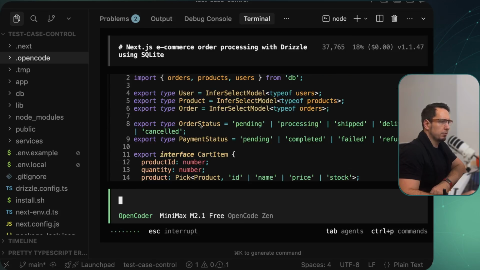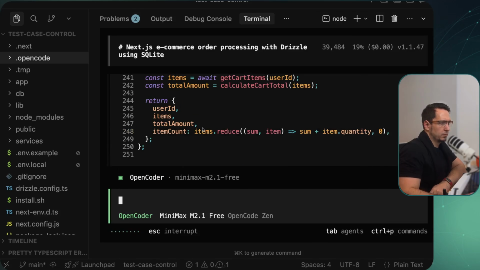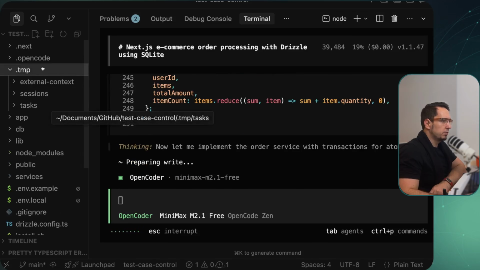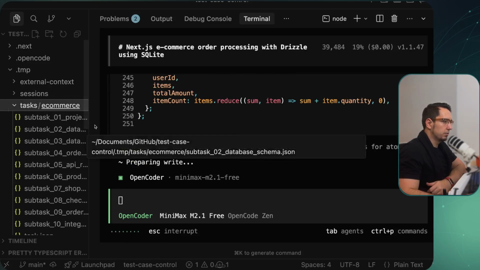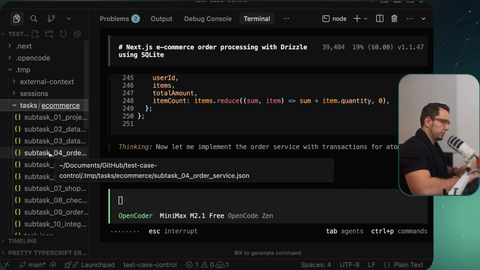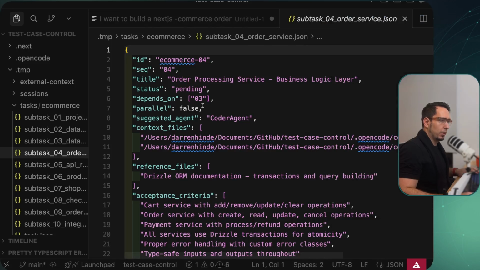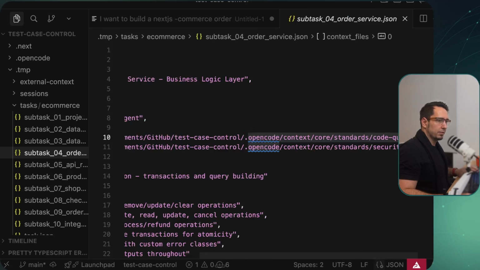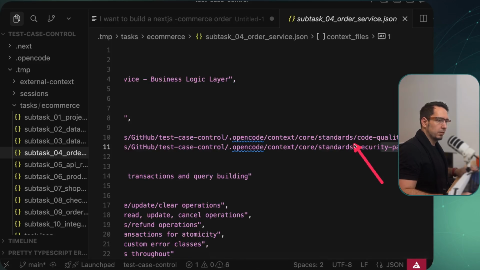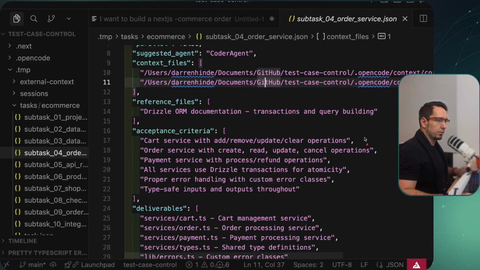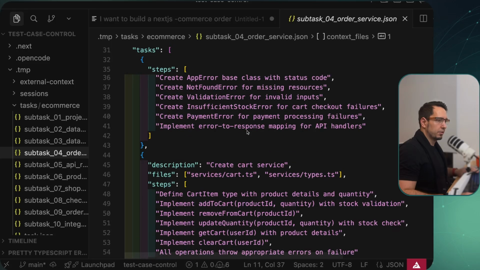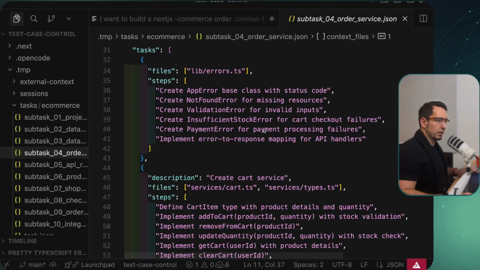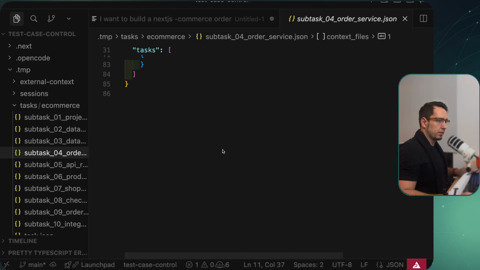And it's just inferring all of this according to the standards. And again, if you want to see what it's using, what's nice is we can go to the tasks again, and we're on subtask 4. So if we just minimize this, we can actually see the standards it's using. So we can see it's using standard control and security patterns. Those are the two it is using. And it's also got some reference files for Drizzle ORM documentation. And this is the files, lib errors, and things like that. So that was part of the planning.